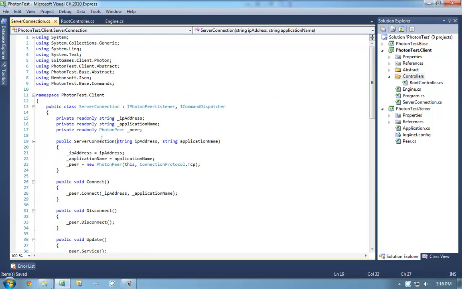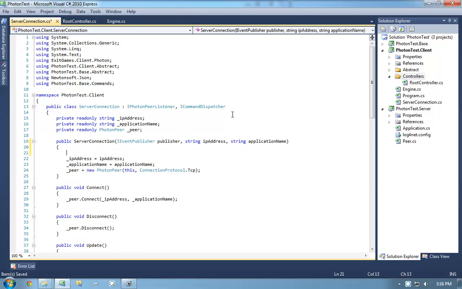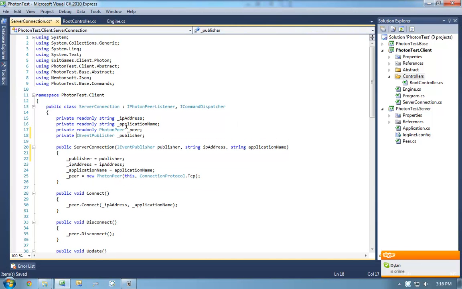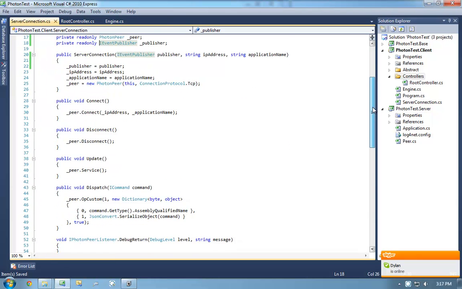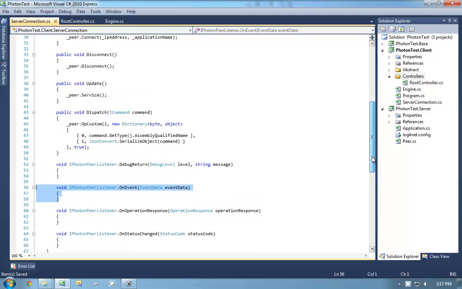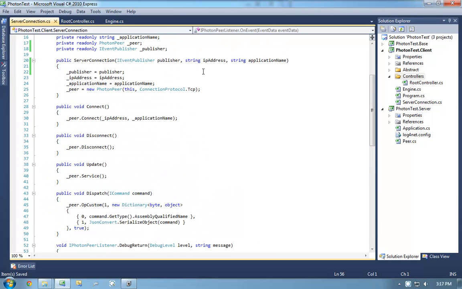Okay, so that is my server connection. Server connection is going to take an iEventPublisher. Here's why. When the server connection receives an event from the server, it's going to deserialize it and then shoot that event along to whatever the event publisher is set to, whatever was assigned during construction.